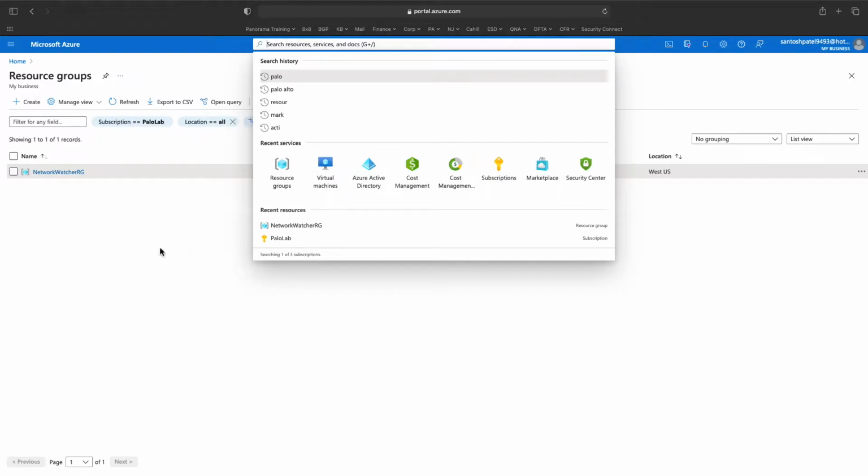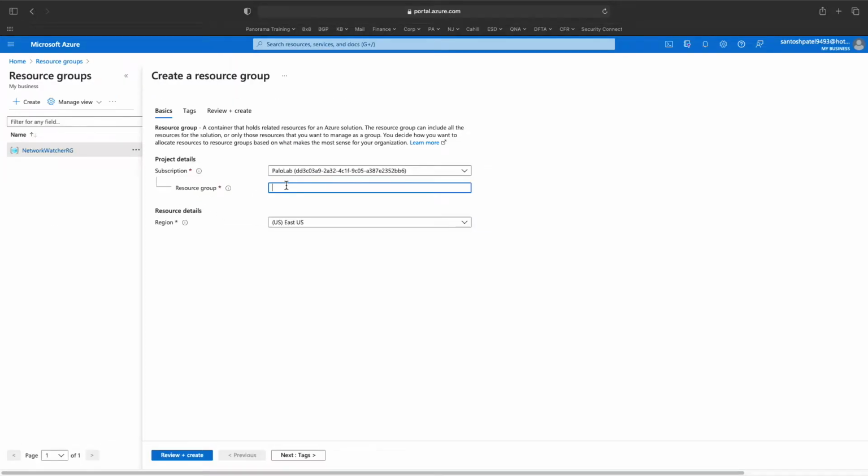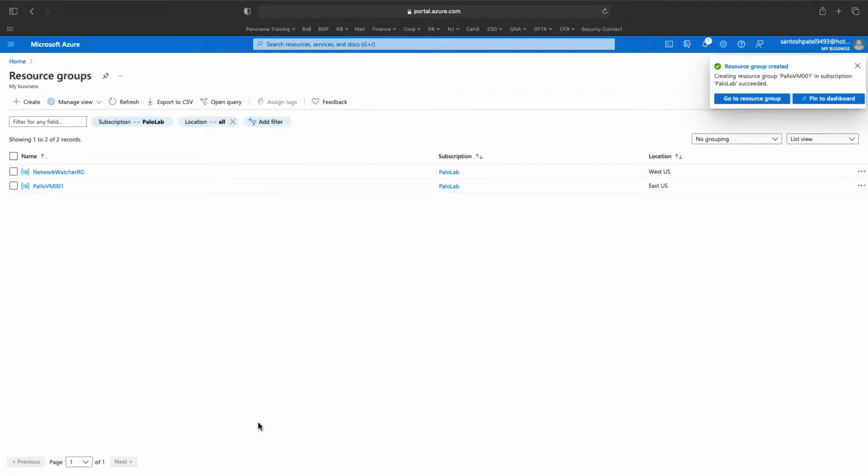So basically, we're going to start with a new resource group. Let's call it Palo VM HA, right? Palo VM 001. Let's use the East US region, review and create. So this is the first thing you would want to do.